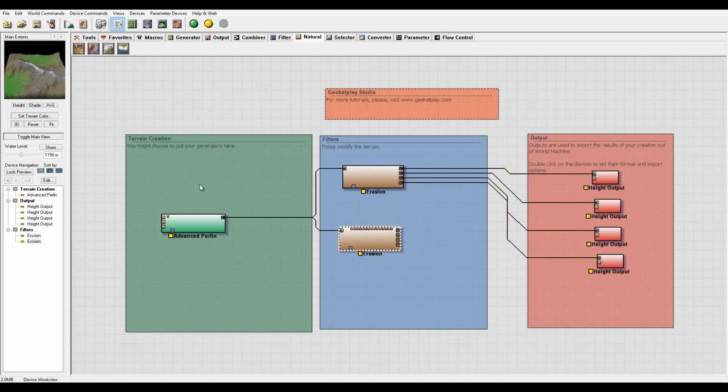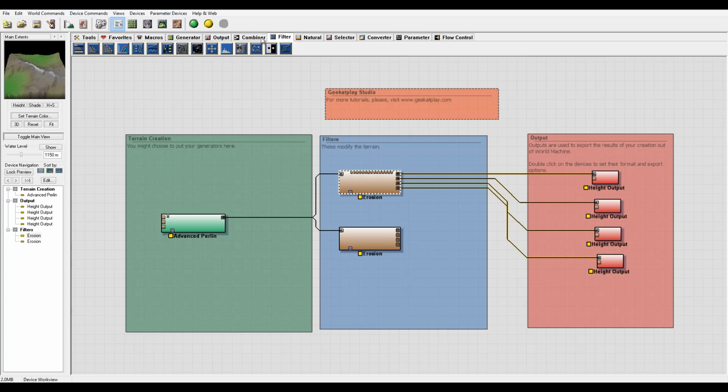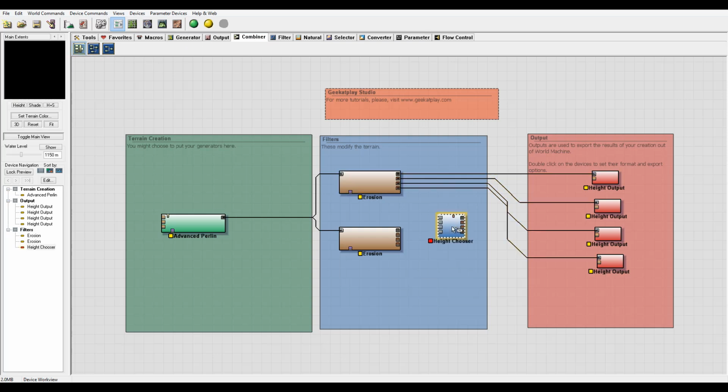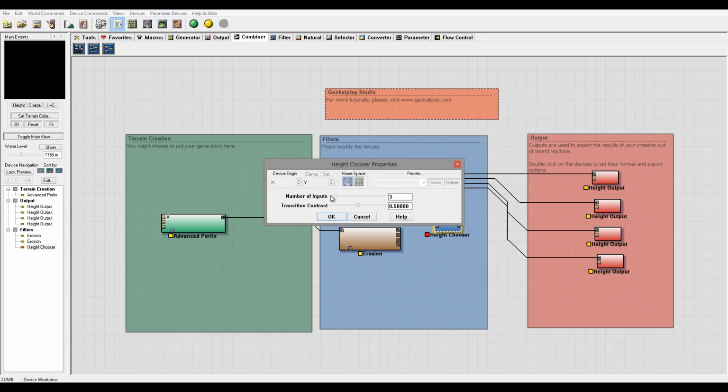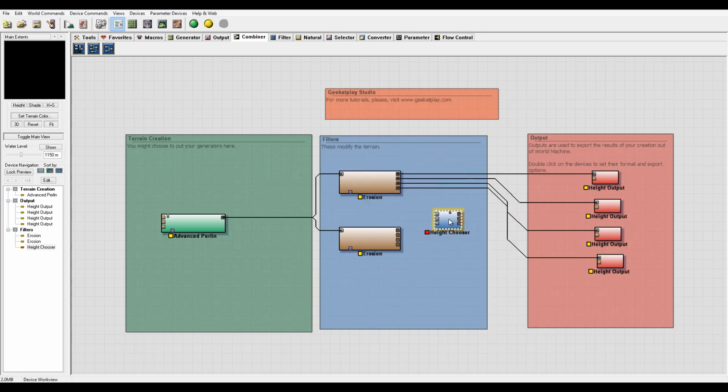To do this, we need to apply a filter, or actually we want to use a selector to control the height of them. Okay, so in the combiner right here we want to use the height chooser for this. Let's add it. We need only 2 nodes right now, but you can use more if you need. And you notice right here we have lower and high.